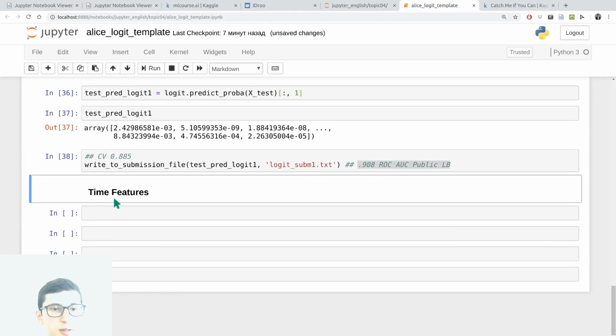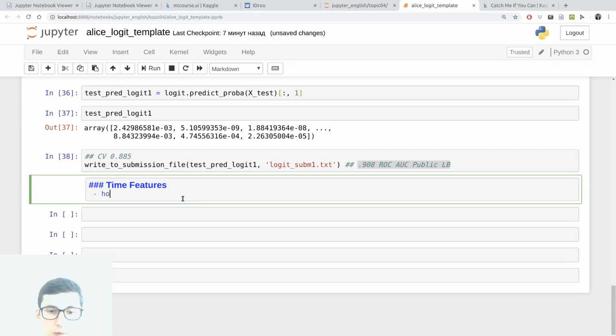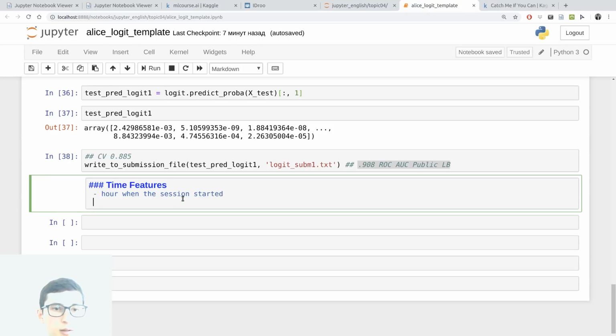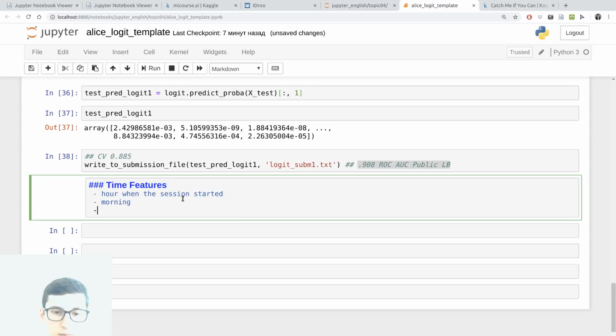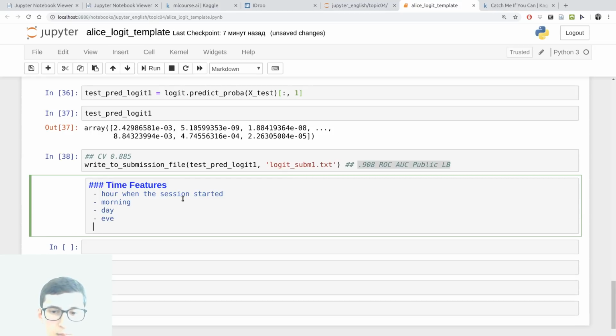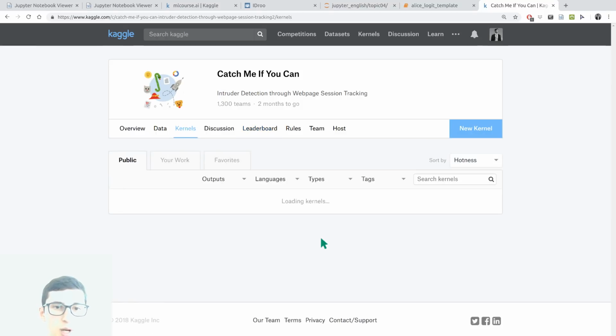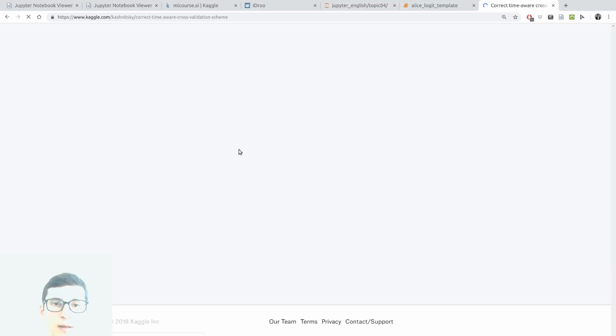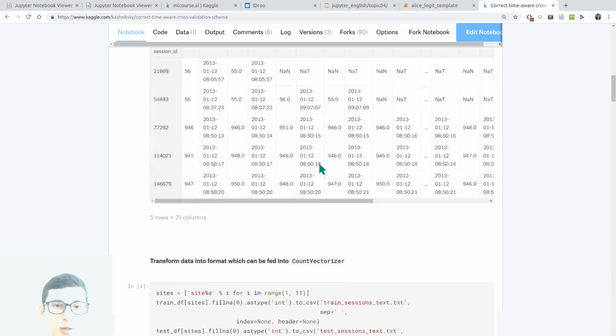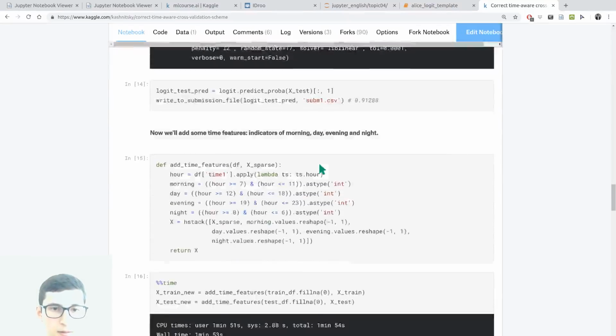Okay, and so here I'll create several time features like the hour when the session started. Then I'll make some binary features like morning, day, eve, and night. And you'll see you can extract many more features from time, but I will stop at these 5. Okay, and we need to define what exactly morning is, what day is. Again, I'm not too quick at typing, so I'll copy these features from this baseline. We'll take a look at it a bit later. Correct time-aware cross-validation scheme, and we'll take features from here. Time features, they are defined in a special function.